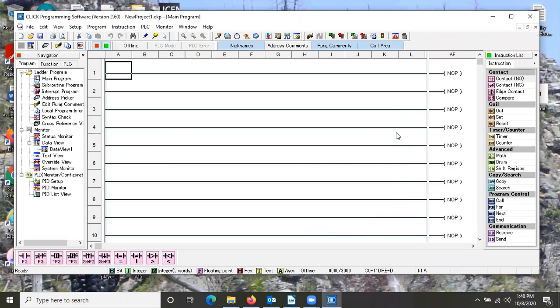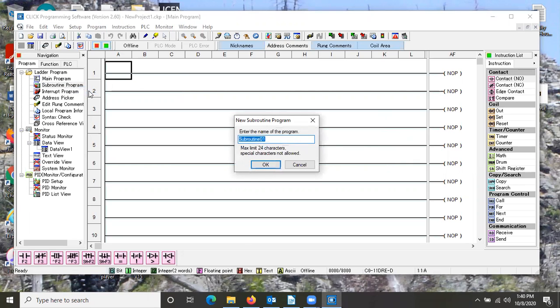Okay, now I wanted 3 subroutines. One for stop start, one for timers, one for counters. So I'm going to come in here to my subroutine programs and I'm going to add 3. So start stop. Start stop will actually be start stop to begin with, and then we will make it include the police switch.